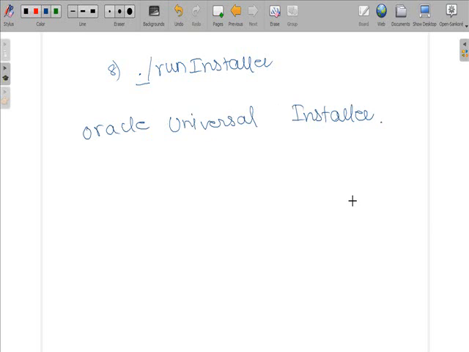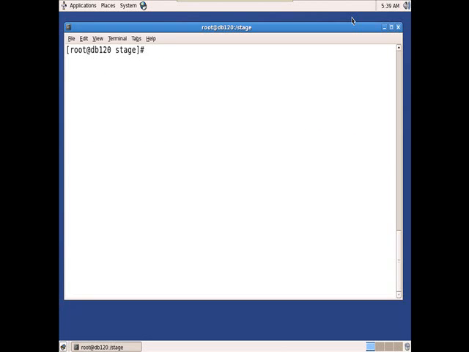Okay, let us see the demo session for this, how to install the Oracle software. So see here, we have logged in as root user. Okay, now let us create two groups. groupadd -g 1010 oinstall.